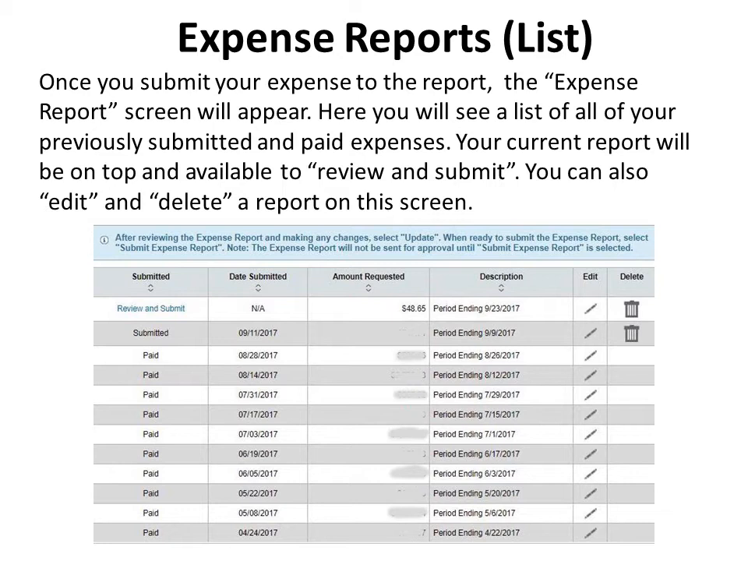Because this report hasn't been submitted yet, I can go in there and edit it, delete it, whatever I need to do. But this is a handy tool to use. You'll see that was my one expense for $48.65. As I add expenses to this expense report, that total should increase. So you should keep an eye on that as well.